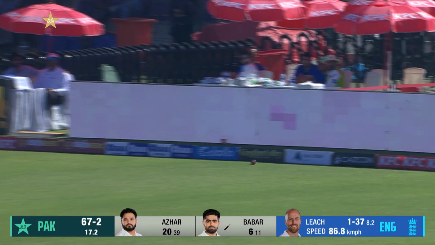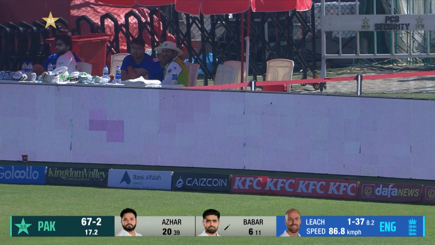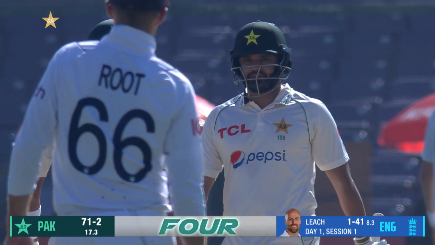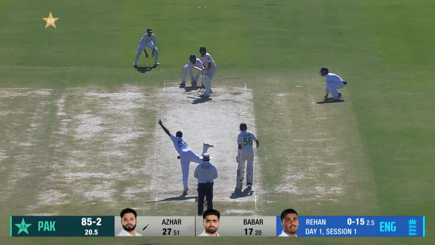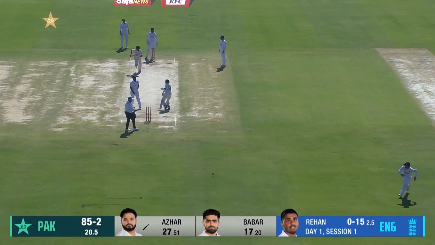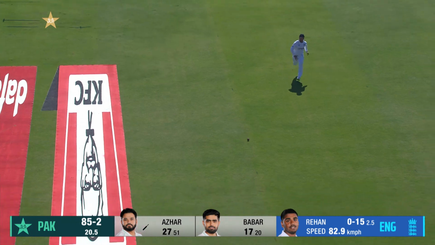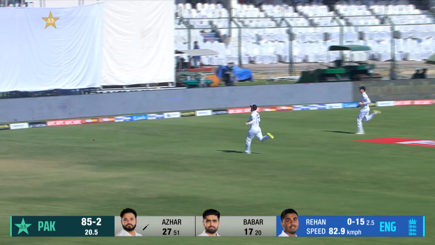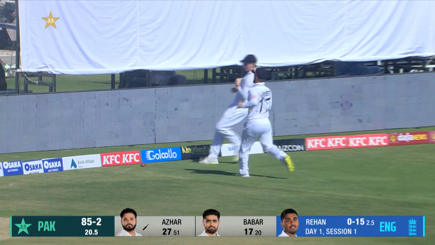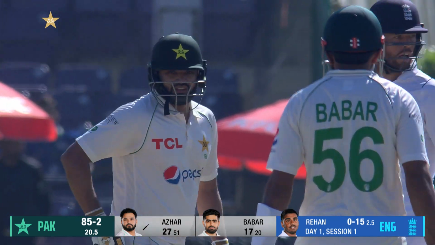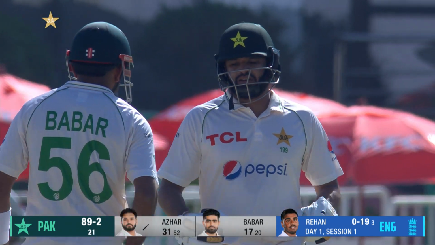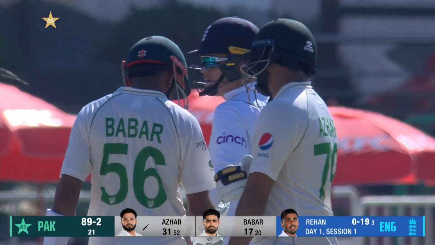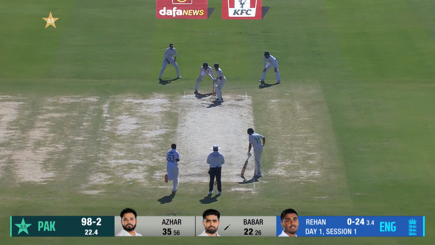Down he goes again. Couple of skipping paces down the pitch. Thumps it over long on this time. Full again and driven very neatly by Azhar Ali, who's just now starting to look in really good touch. It took him a while to get going this morning, took him a while to get off the mark, but he looks in his groove now.